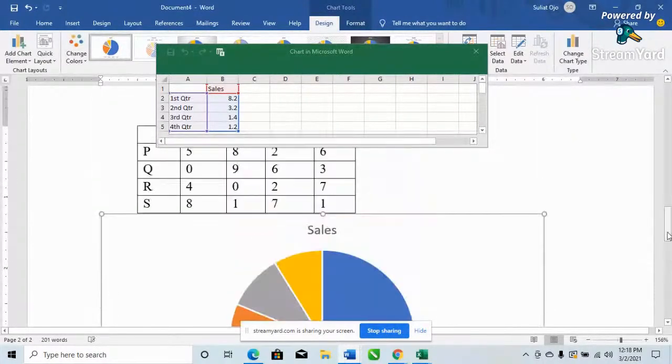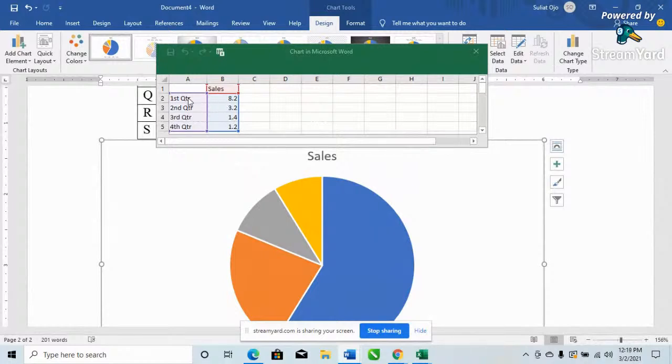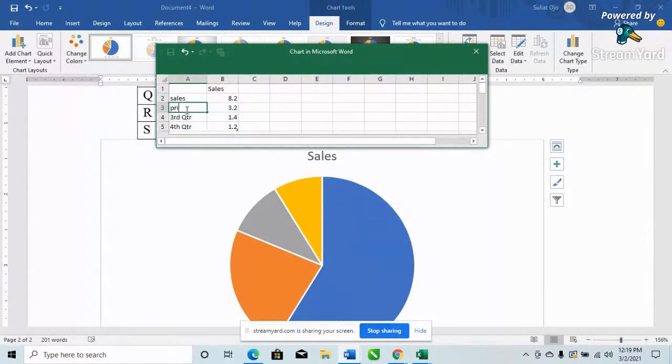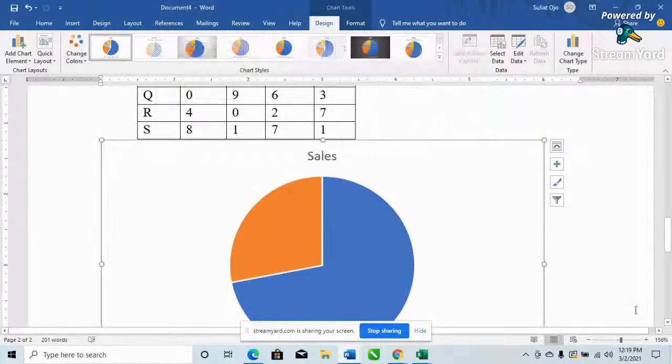Now the chart always comes with a table of its own. So in here you can put your numbers or anything that you want. You can change it. Let me put sales here. Price. I can delete these two, I don't want them to appear. That means I want just two columns in my chart. So now I have it. Once you are done, just close this and it's gone.